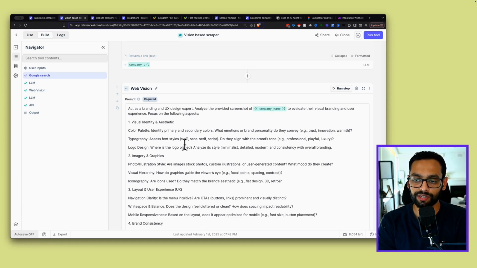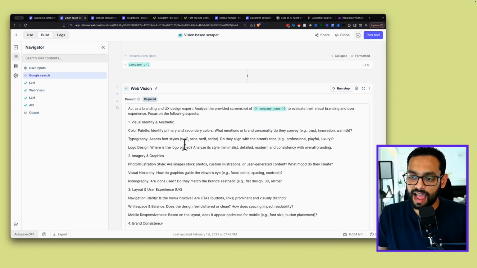Before I actually go on and explain what I've done here, the way the process of visual scraping works is your tool or your agent, or whatever it is that you're using, takes a screenshot of the website. And then that photo is run through a large language model where it does the analysis. And here we've got a built-in module. I think I've called it Web Vision, but it's a screenshot tool which is built into Relevance.